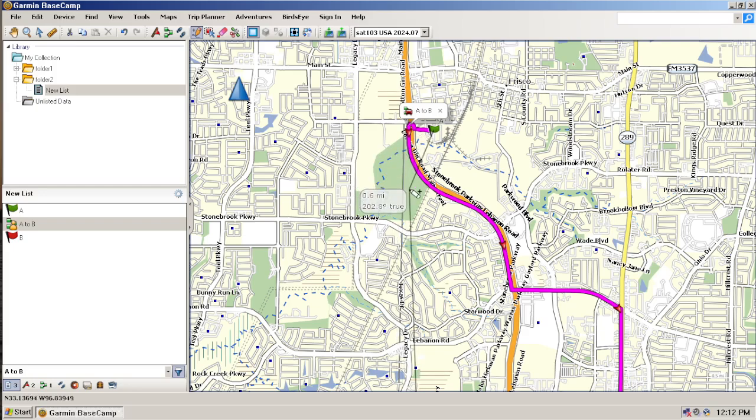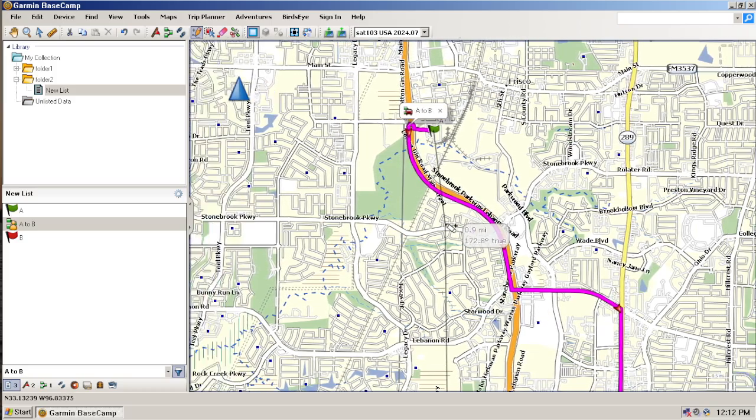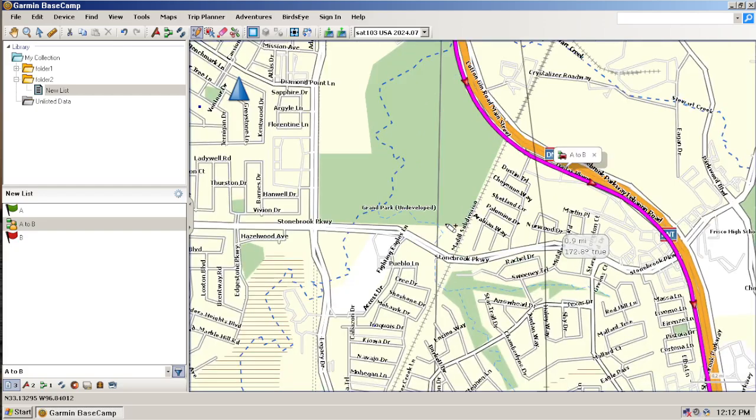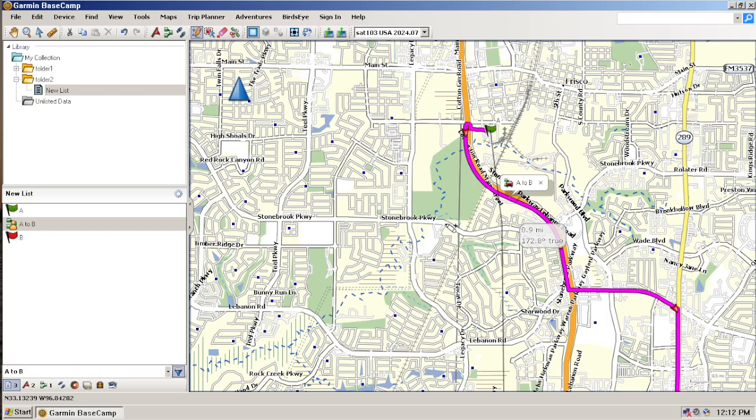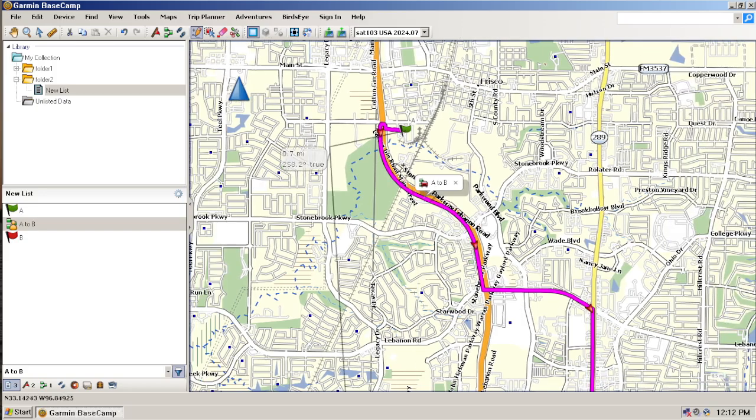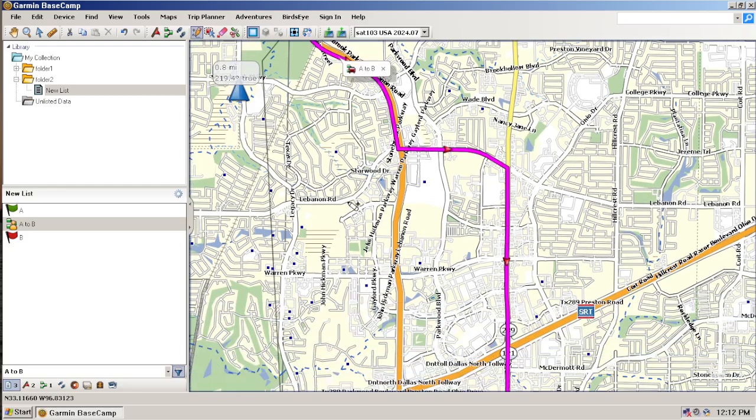So let's see if I can customize this a bit. Now at this point I'm using the arrow keys on my keyboard and the plus key to zoom in and the minus key to zoom out. So I don't have to do it with the mouse, because if I start clicking and dragging, it's going to modify the route. So this is BaseCamp. This is how we have to do things.